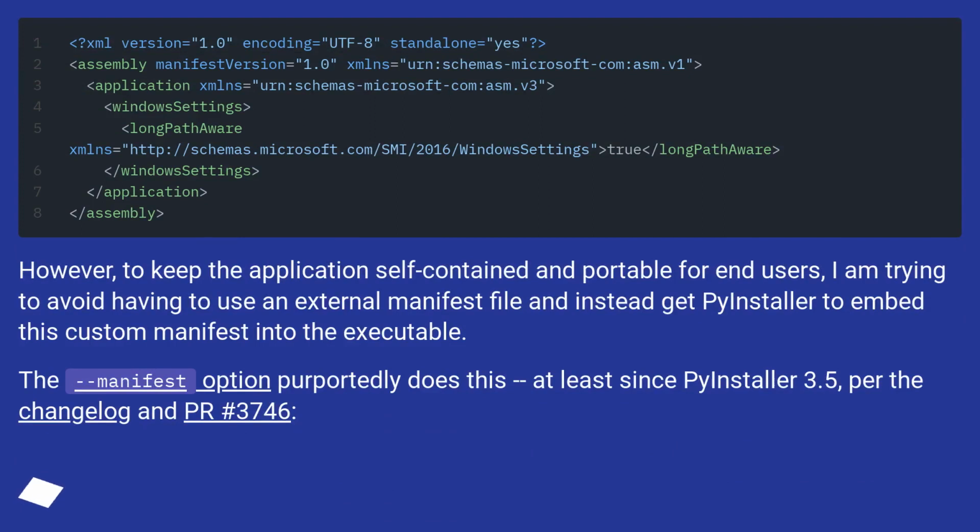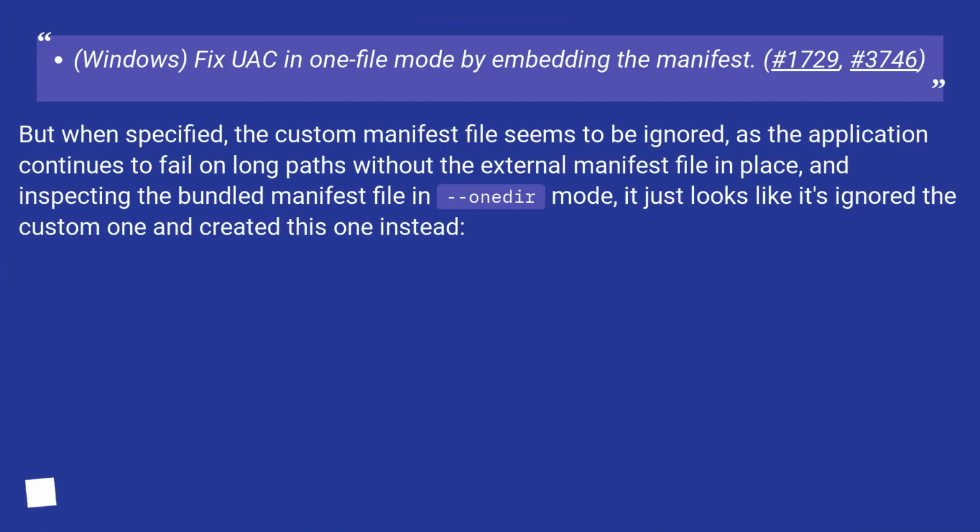However, to keep the application self-contained and portable for end users, I am trying to avoid having to use an external manifest file and instead get PyInstaller to embed this custom manifest into the executable. The manifest option purportedly does this, at least since PyInstaller 3.5, per the changelog in PR number 3746: Windows, fix UAC in one file mode by embedding the manifest, number 1729, number 3746.